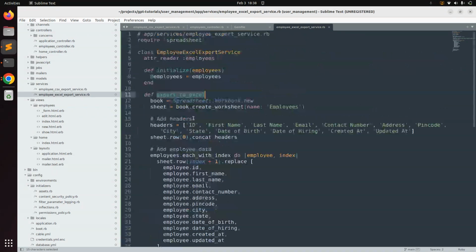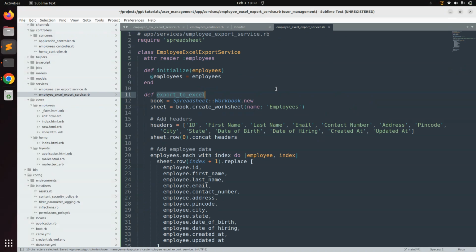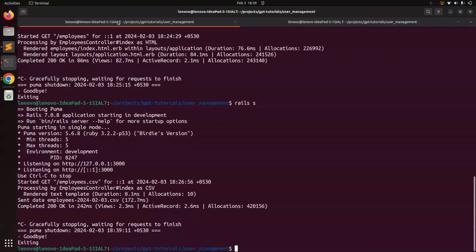Okay, and now here you can see in the controller what it has, employees data and so on. Now it's time to test whether our employee exporting within the excel format is working or not. So just save the controller file and make sure to save the service file as well. Okay, and then go to the terminal where the server is running and restart your rails server.